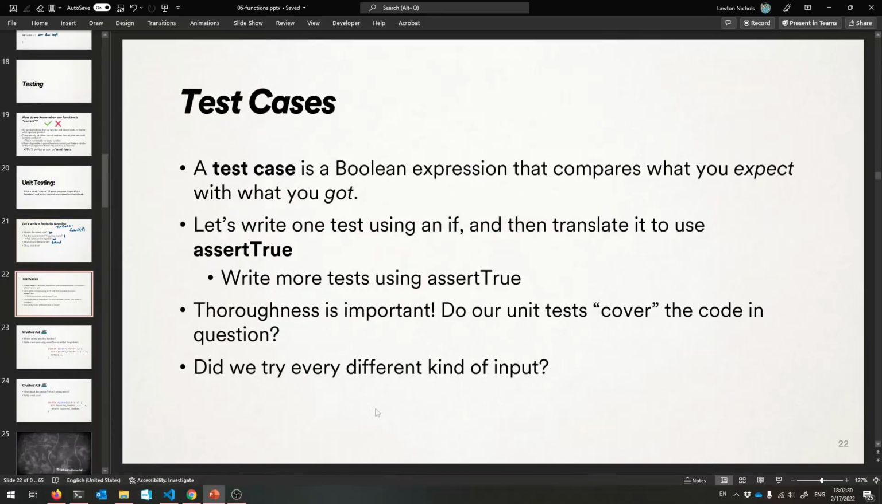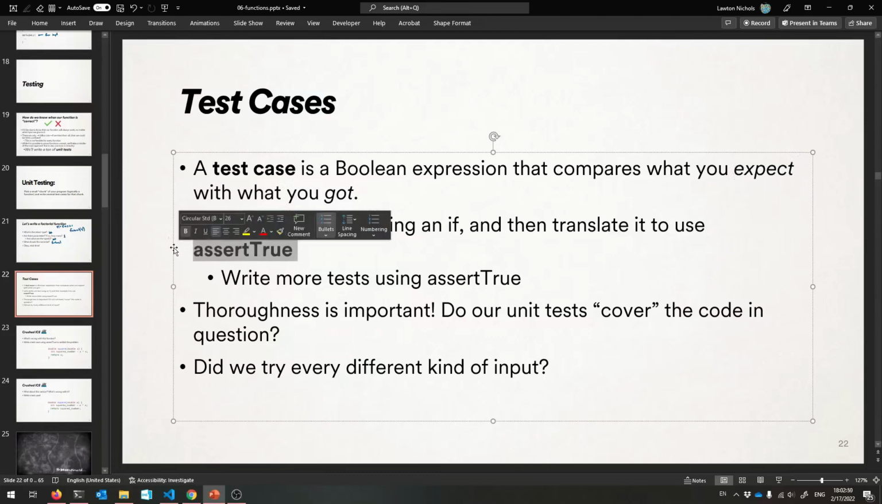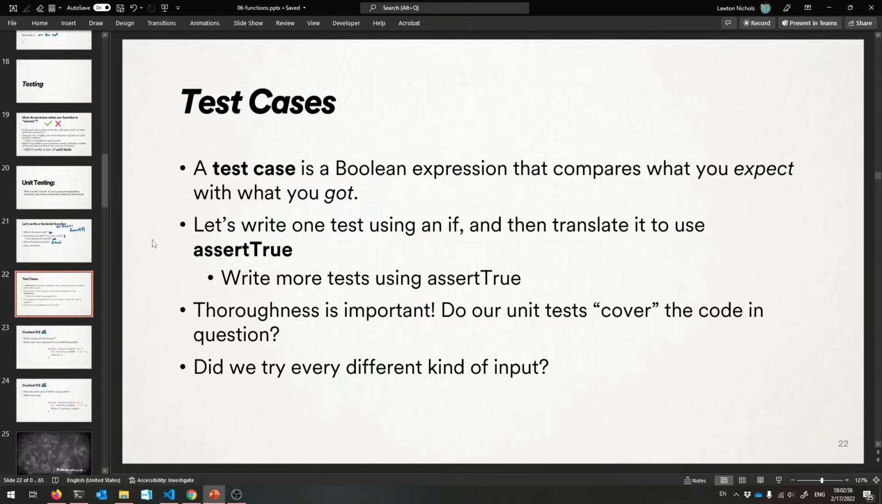All right, let's make test cases now. Here's what a test case involves. So a test case is a Boolean expression. You're writing essentially a short little if statement that compares what you expect with what you got. Okay, so we'll do that with an if statement and then translate that to the more industry standard assert true function call. We'll implement it together, don't worry. And then we'll make some more tests. So let's make a test case that checks whether we're doing 5 factorial correctly. Okay?